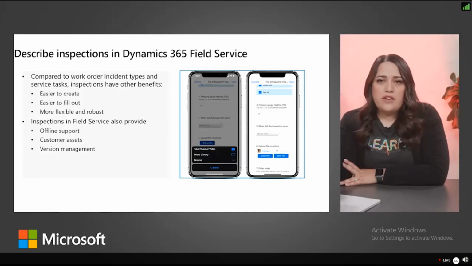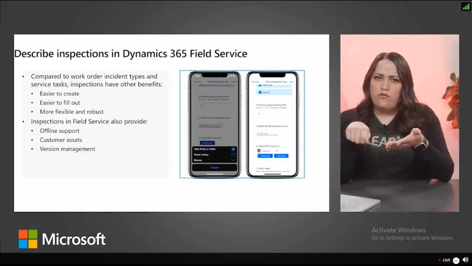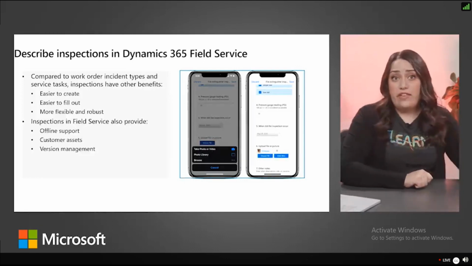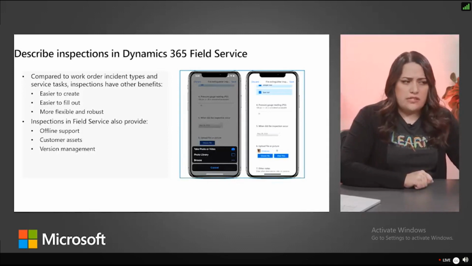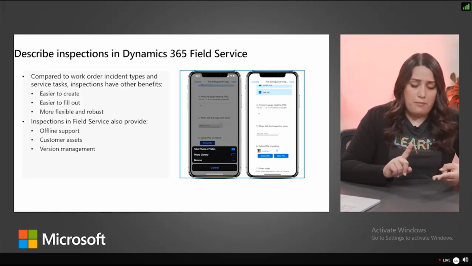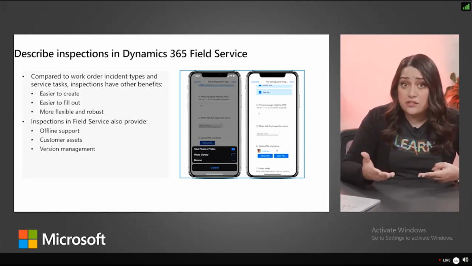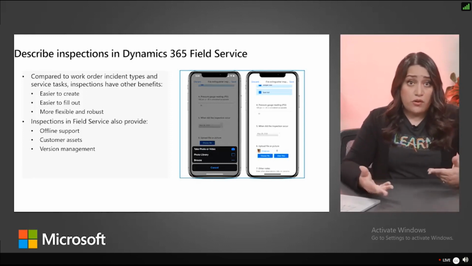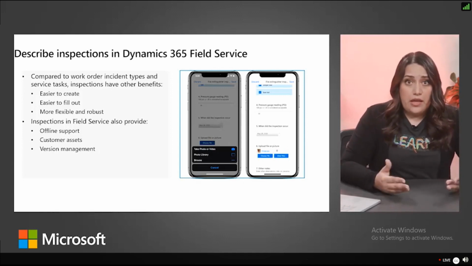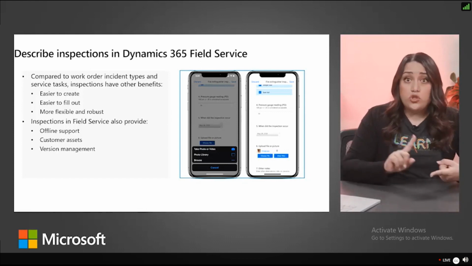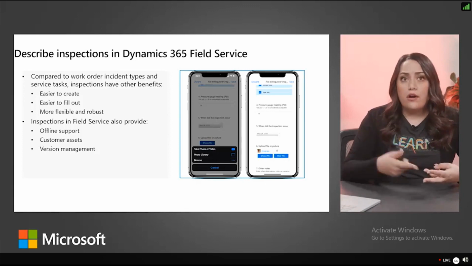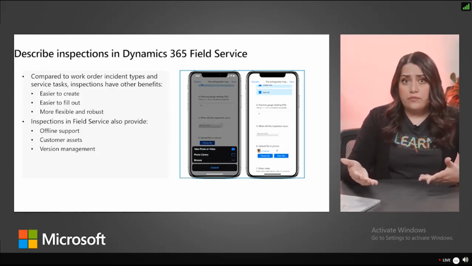And I want you to think of an inspection as kind of like a digital form that your technicians are filling out in the field. Some of the questions that you can include are things like safety protocols, maybe pass-fail tests for customer assets, or an interview with a customer, or basically any other audits or assessments that you want to perform. And you can have them set up to be performed before a work order, during a work order, or even after the work order.